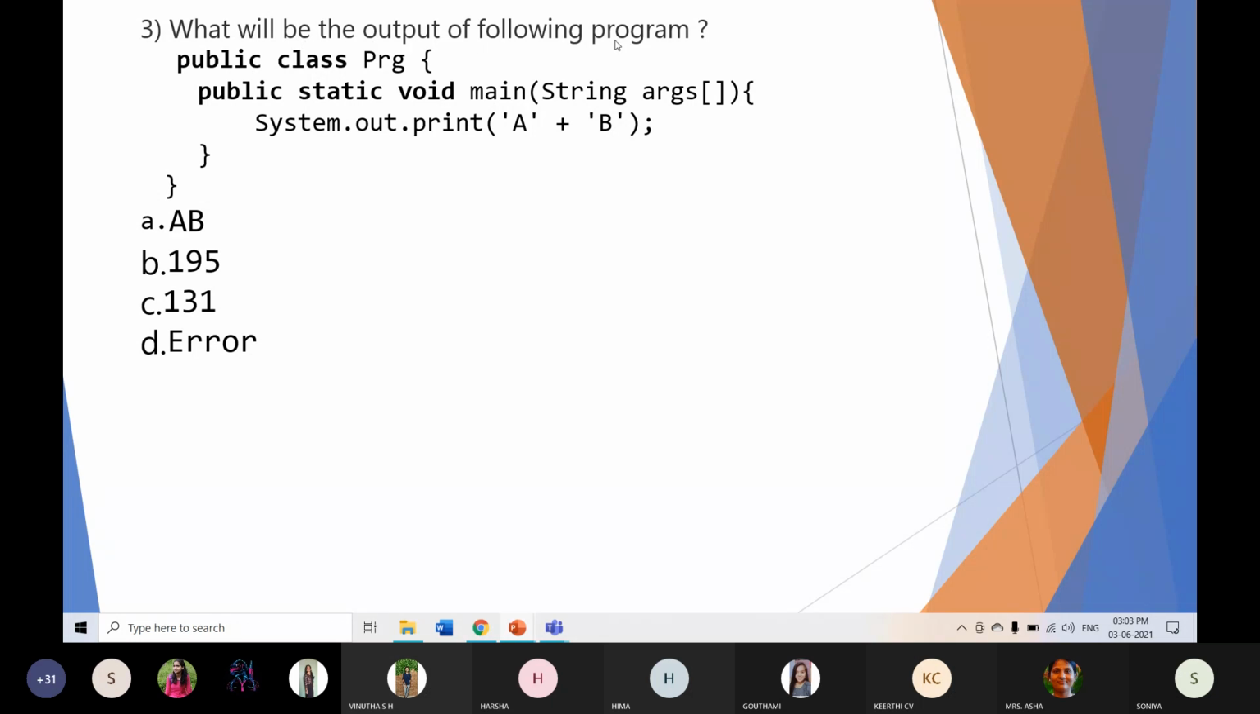What will be the output of the following program? Public class, a user defined class named PRG. Public static void main, String args. Then System.out.print a plus b. Options are: option A, ab; option B, 195; option C, 131; and option D, error. Can anyone guess the output?